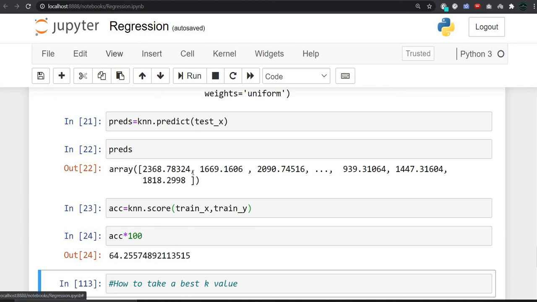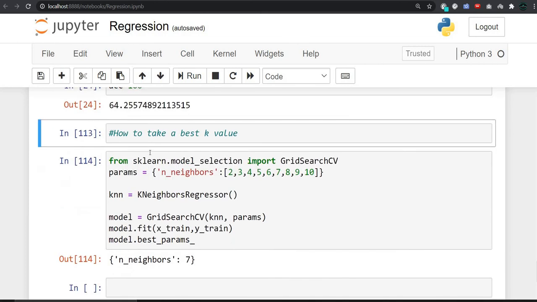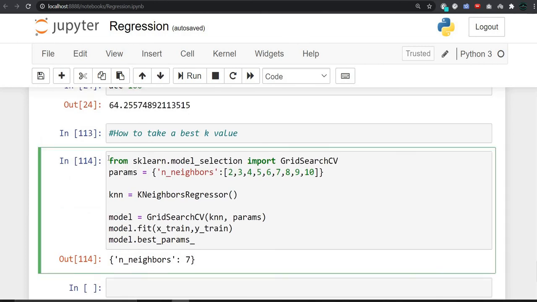Now let us sum up our video with how to take the best k value. For taking the best k value, this line of code will be helpful. From sklearn.model_selection you have to import GridSearchCV. This module is helpful in knowing which neighbor value will be best for your training data set. You can see that we are making parameters and passing a dictionary with all the neighbor values, and after that we are making an object of this regression model.